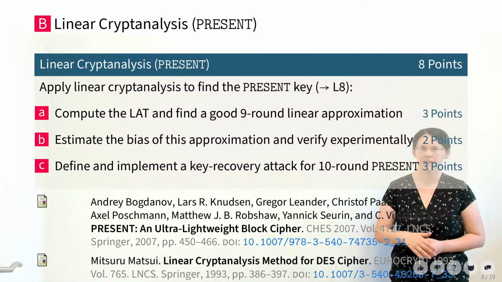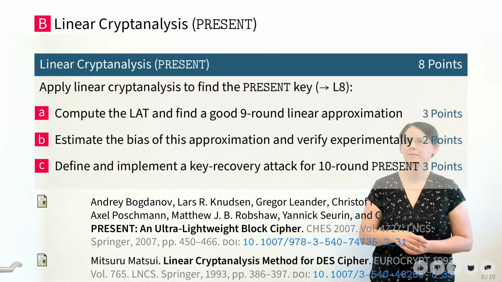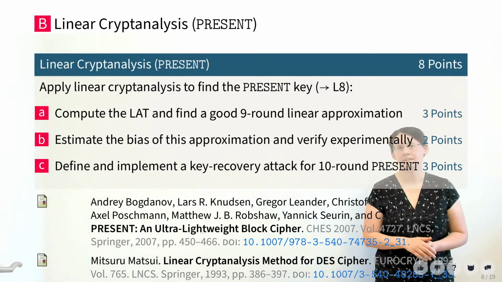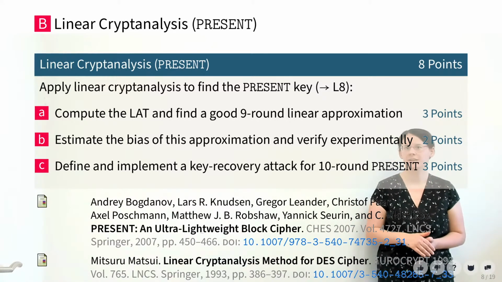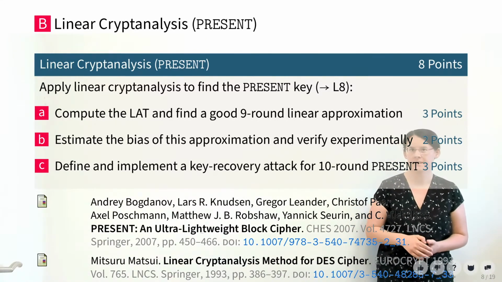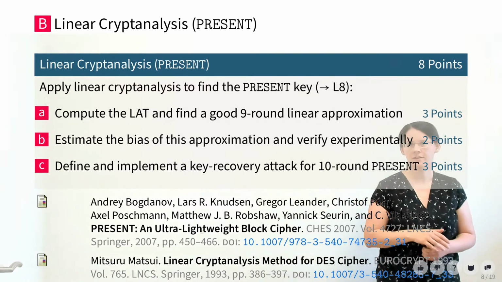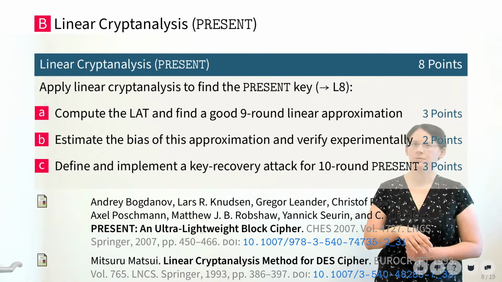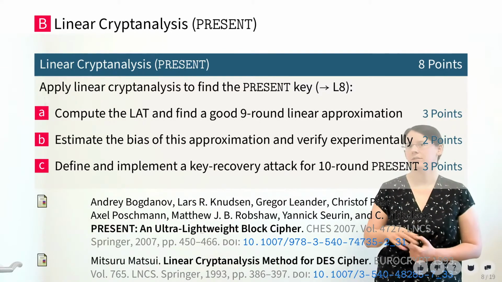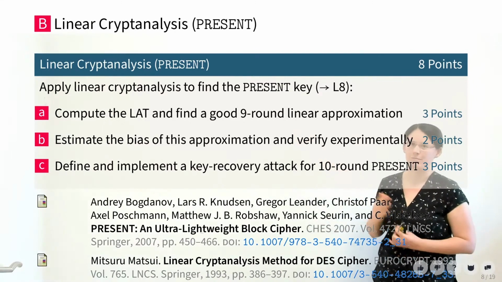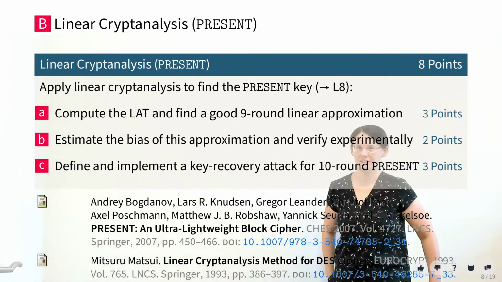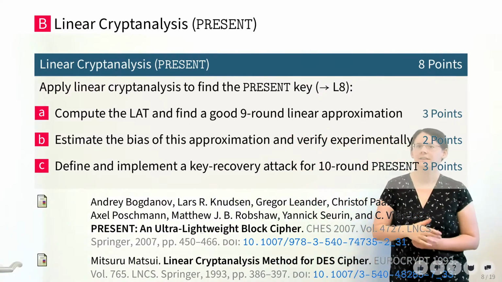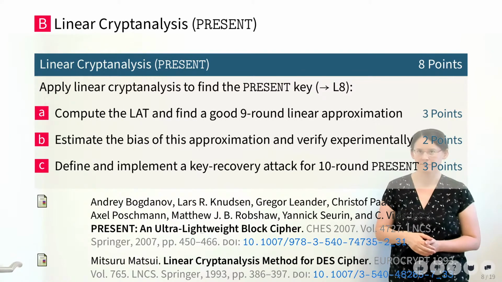The second task is about what we heard today, namely linear cryptanalysis of PRESENT. So you want to attack with the methods that we saw this cipher that we had in all our examples. And here we have 3 steps. The first thing to do is look at the S-box of the cipher and compute the linear approximation table. You can verify your result based on the lecture slides, but please still do write your own code to generate it. And in this first step, you also need to find a good 9-round linear approximation.